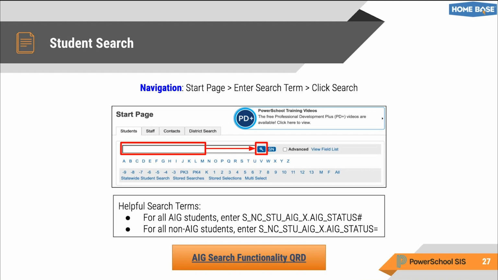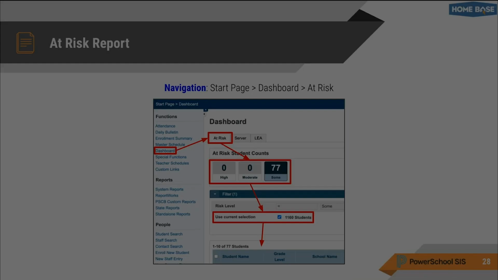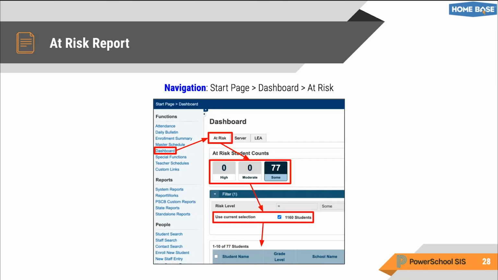All right. So the next screen is going to go into the at-risk dashboard. The at-risk report can identify students who are at risk due to low grades or poor attendance. And additionally, this screen can be easily filtered to show only AIG students who may be at risk.